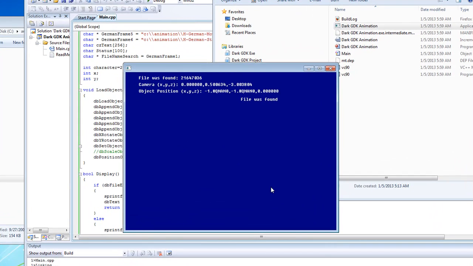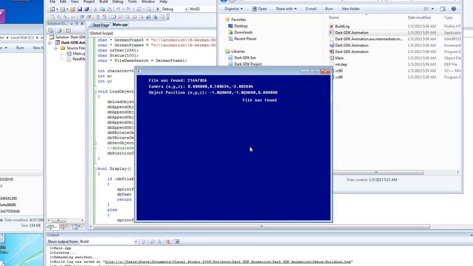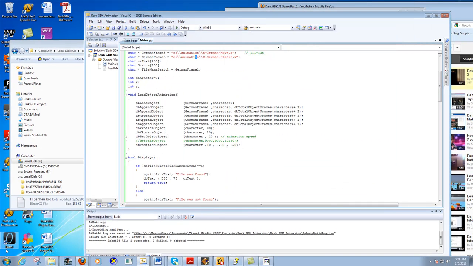Where is he? I don't even see him. Do you see him? Look at this little dot. You gotta pay real close attention. You have a good eye. That's actually our character.